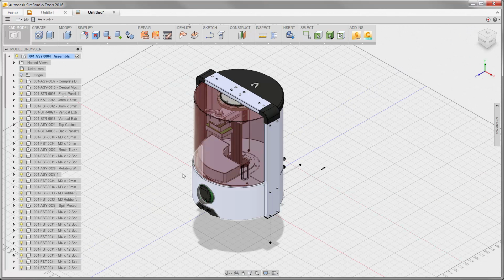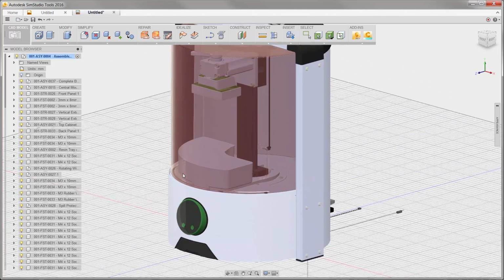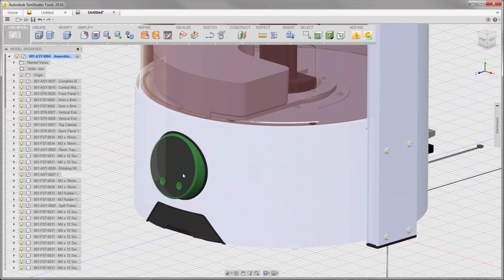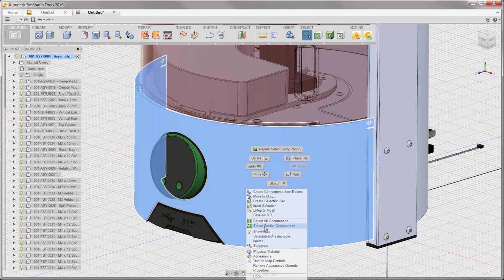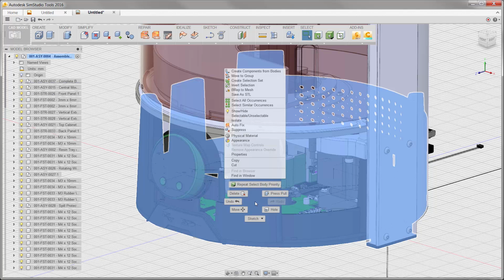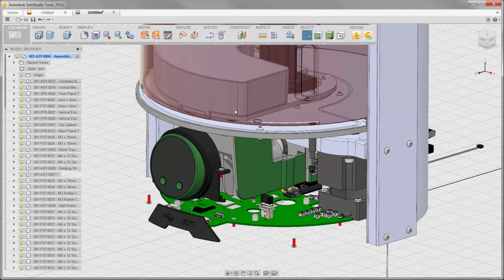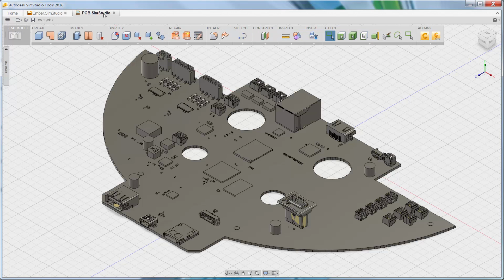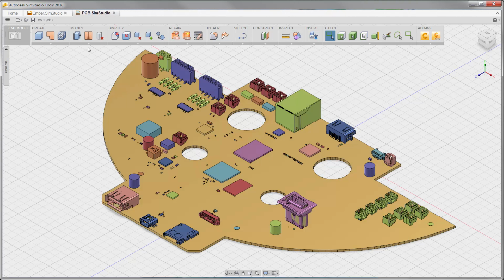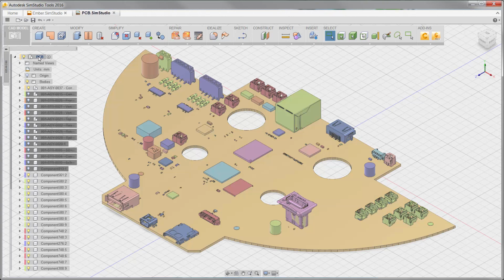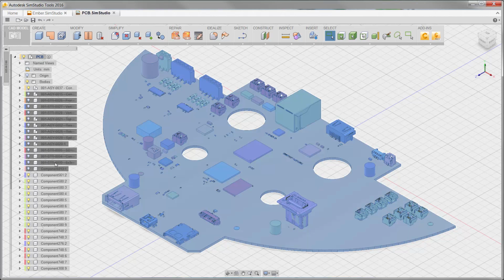Let's take a closer look at the base of the Ember design where we have a bulk of the electronic components. After hiding a few parts, we can see the PCB contains detailed geometry for resistors, fuses, capacitors, integrated circuits, etc. Using SimStudio tools, we will quickly prepare the PCB for analysis. Let's colorize the individual bodies to make it easier to see what we are looking at. Let's also show some of the information about this assembly.